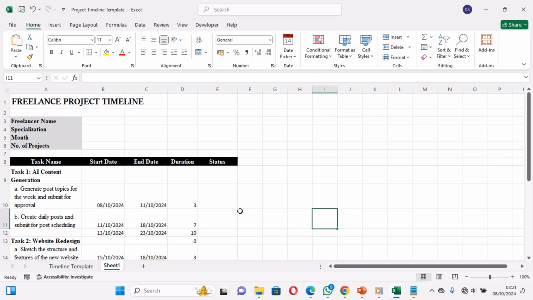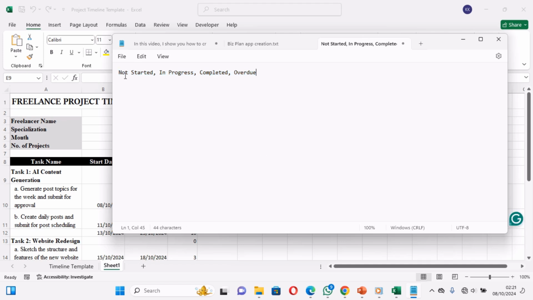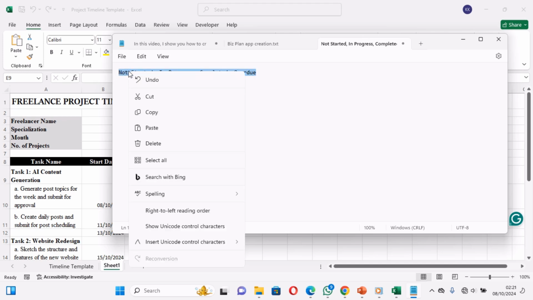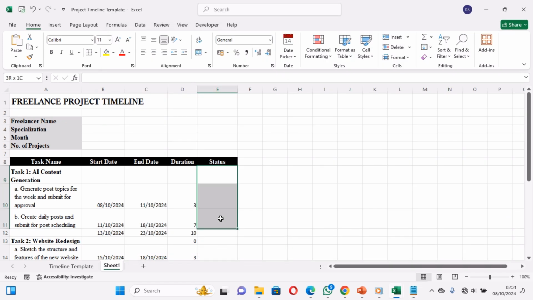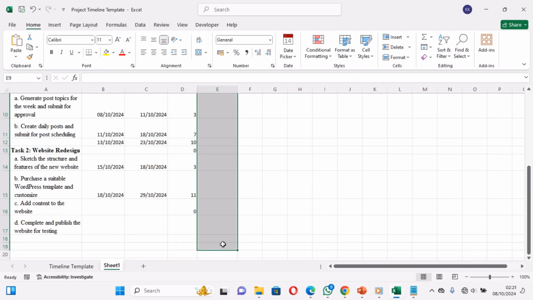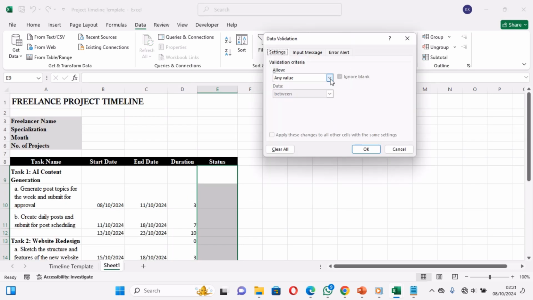For the status dropdown, we'll create a dropdown list using not started, in progress, completed, overdue. Now select cell D9 through D17 or more. Go to data validation. From the list that appears in the dialog box, select list.